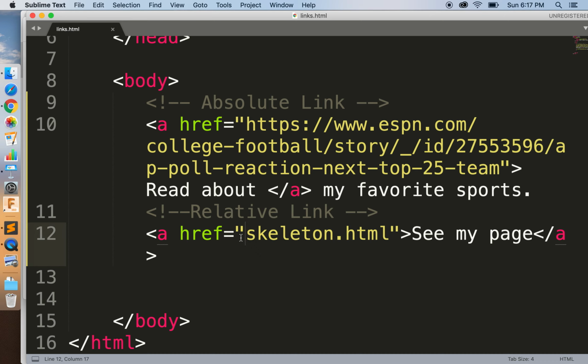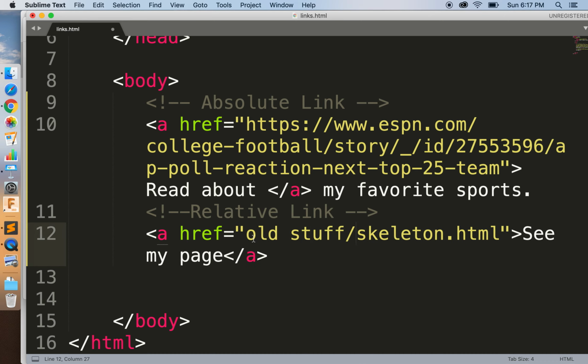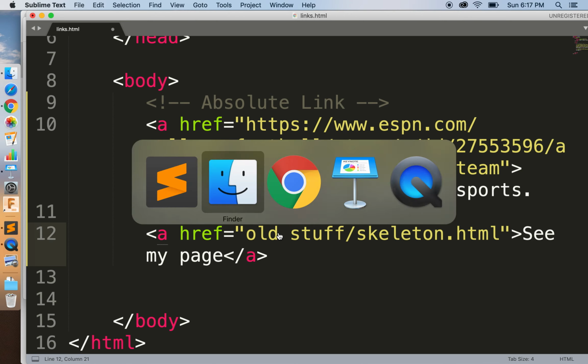So instead what I have to do is put the folder name now in my link here. I called it old stuff, and then I have to put a slash and then say what the name of the file is. Now, really I recommend not putting spaces in links.